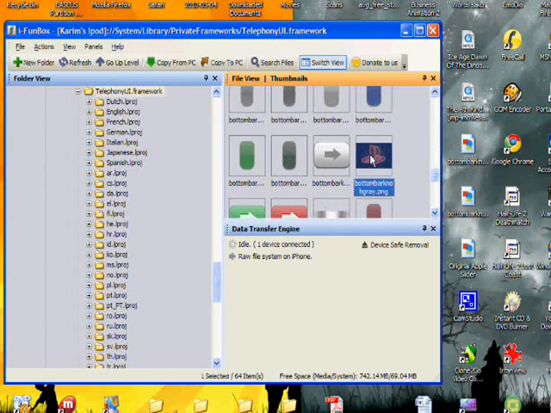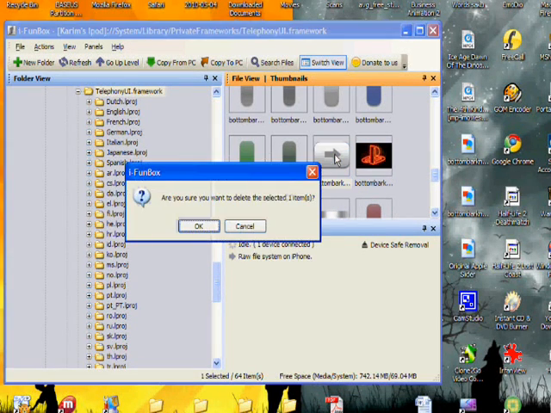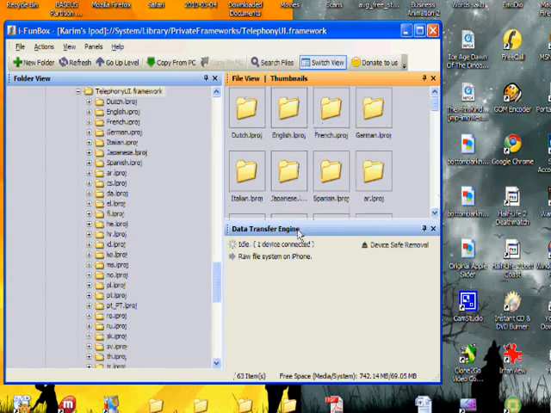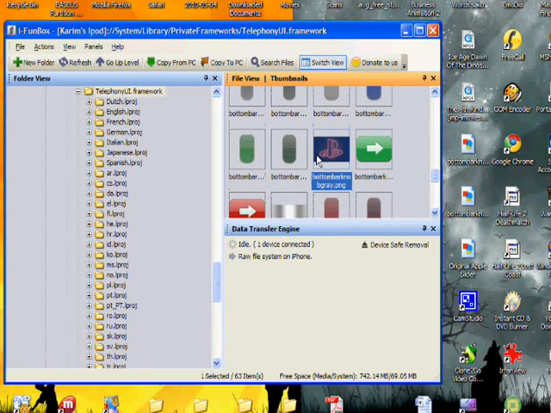Alright, so there we go. You have bottom bar knob gray and bottom bar knob gray 1. Just go ahead, delete bottom bar knob gray 1 since you have a copy saved onto your PC. And there you go, you have a custom slider on your iPod. So just go ahead, restart your iPod, and you will see it over there.